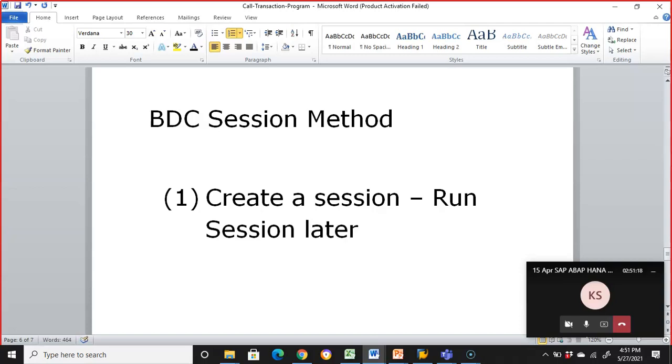at a stipulated time. That means you can schedule a particular time, and you can say that okay, this session needs to be triggered at this particular time. That's what we can do. Those things we can do in the session method. Okay, so we have the call transaction method, and now we are discussing the session method. In the session method, we will just add a few additions here.